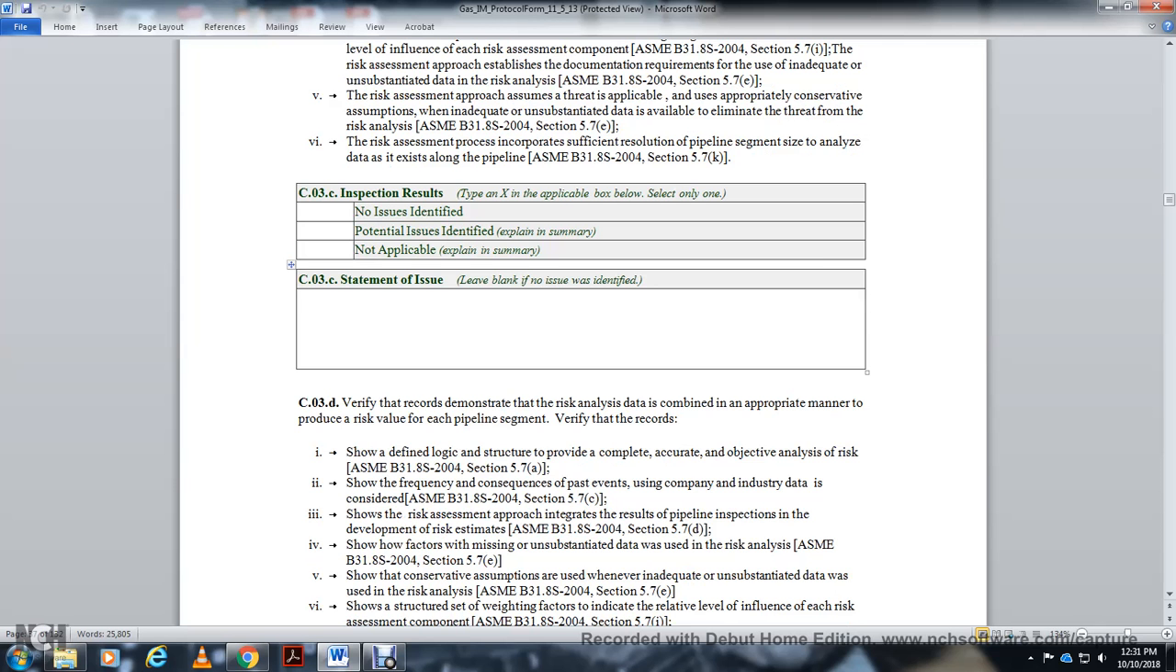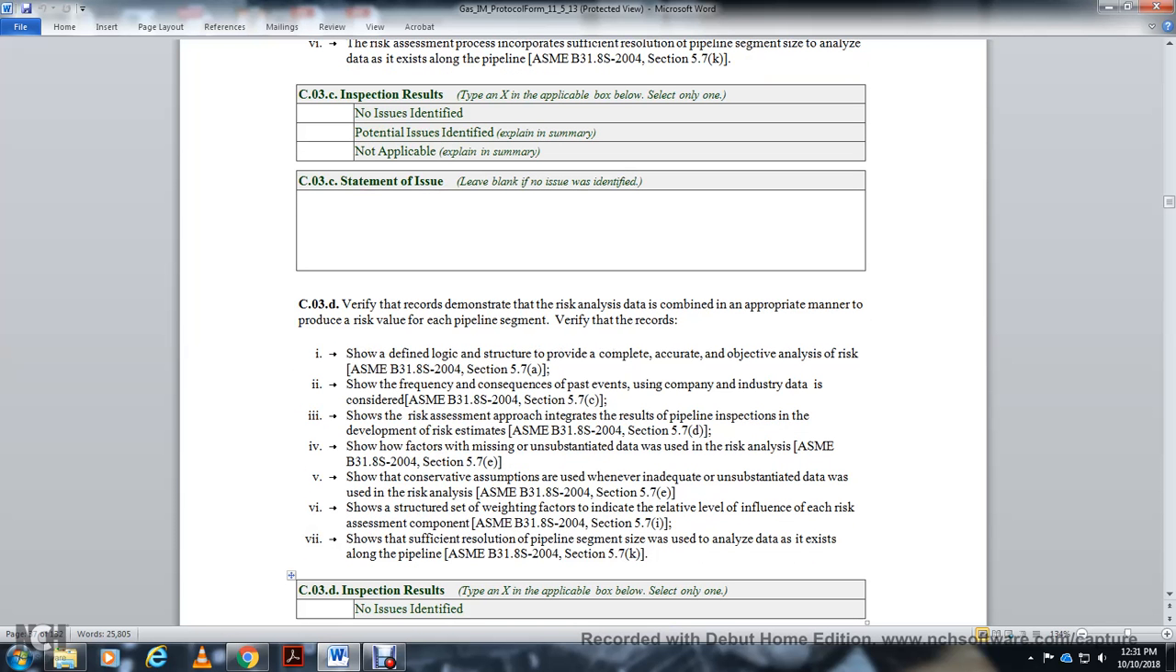4. Show how the factors missing on the substantiated data for the risk analysis ASME B31-8S 2004 57E. Show the conservative assumption whenever inadequate unsubstantiated data with the risk analysis ASME B31-8S 2004 57E. And 7. Show the sufficient resolution of pipeline segment with the type of the data existing along with the pipeline ASME B31-8S 2004 Section 57K.